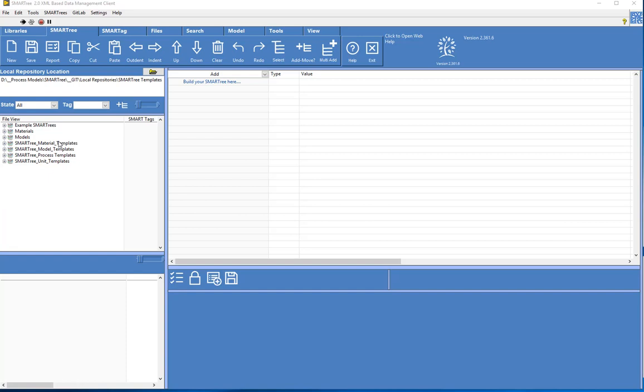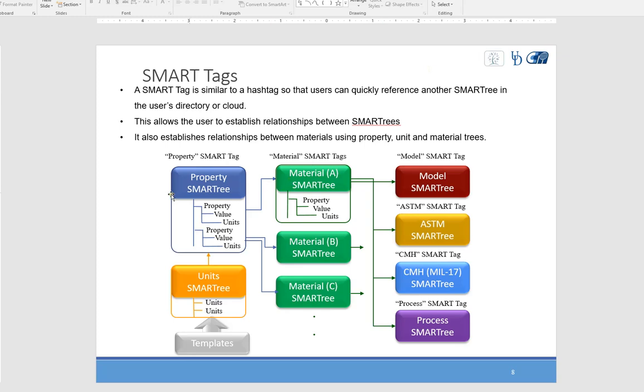I have another, separate video that talks about how the smart tag concept works, and I won't go through that here. But the one thing I will point out is that the client is built so it establishes relationships between units, properties, materials, and in this case, a model. So the other video on the SMARTree YouTube channel talks about how these are all connected. There's a separate tree for units. There's a tree that describes properties. These properties are used to find these properties within material trees, of which there are a host of materials provided.